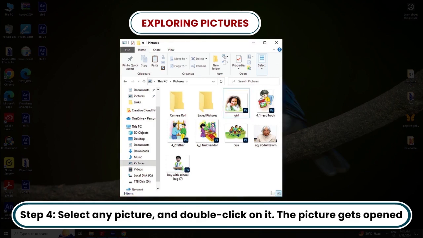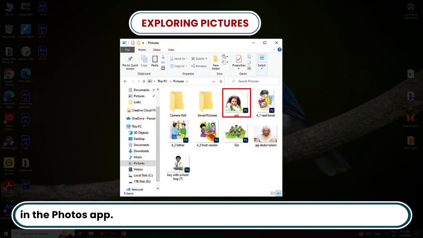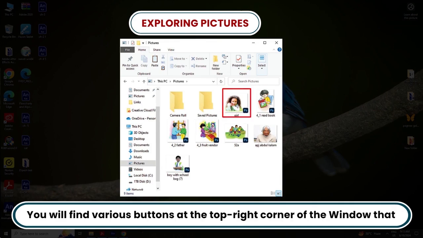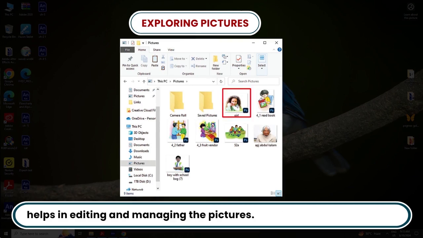Step 4. Select any picture and double-click on it. The picture gets opened in the Photos app. You will find various buttons at the top right corner of the window that helps in editing and managing the pictures.